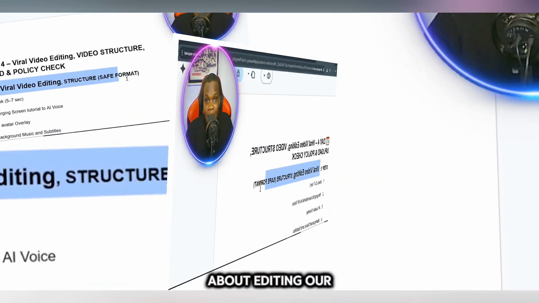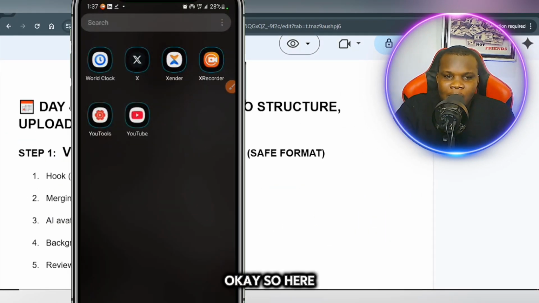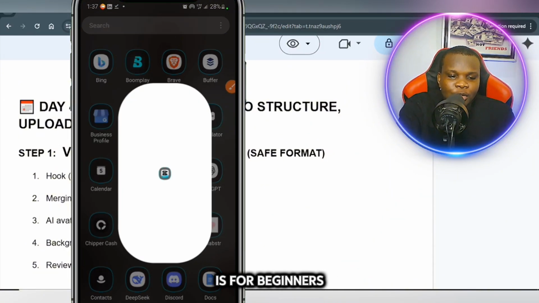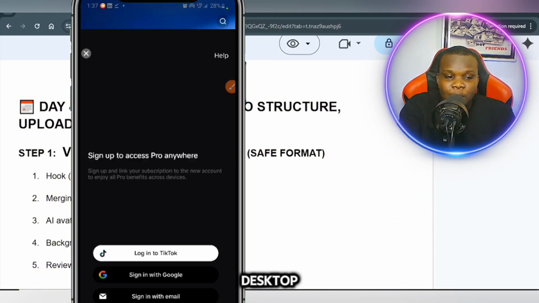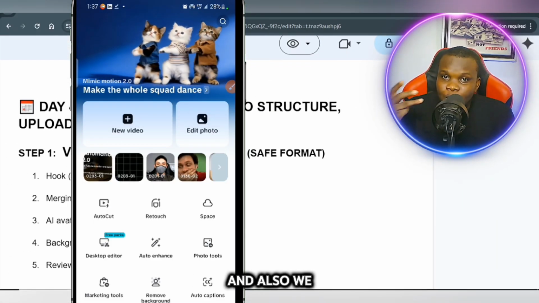Step 1 is all about editing our video. I'm going to be using my mobile phone. So here we are, this is the mobile phone. Remember, I told you to download your CapCut. This is for beginners, so if you don't have a mobile phone, or you don't want to use desktop, you can actually use your mobile phone for this. Yesterday we recorded our videos and also generated the audio.